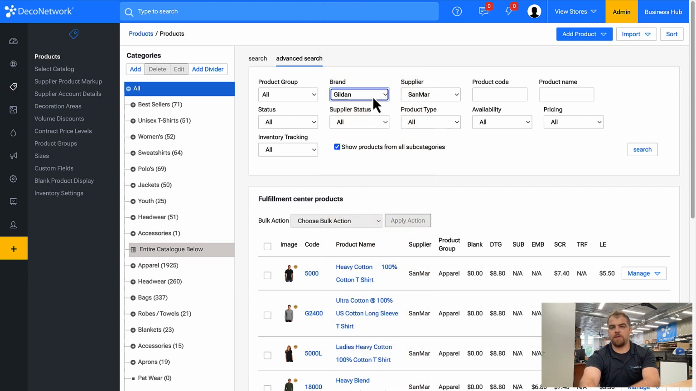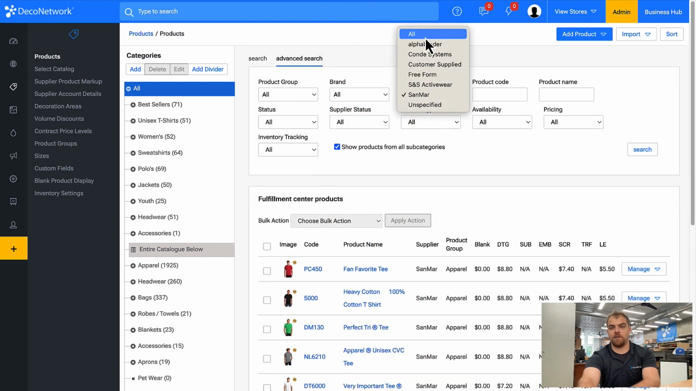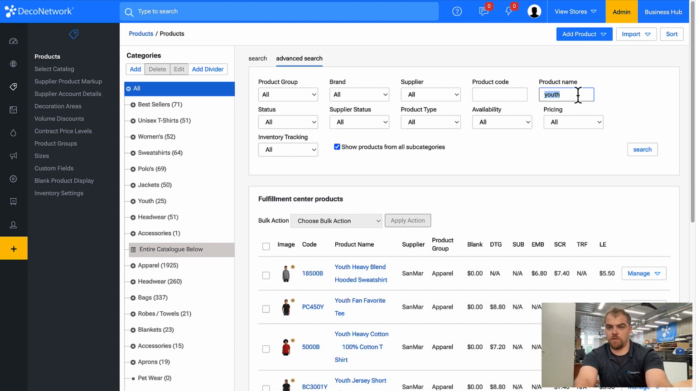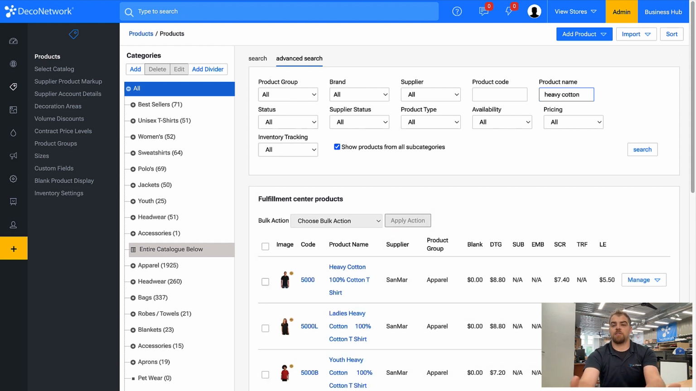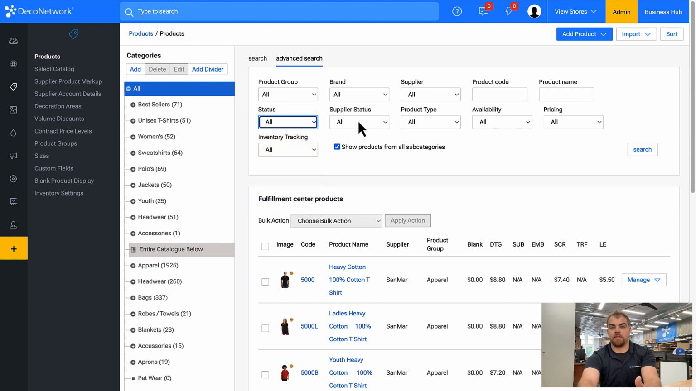In addition to being able to sort and filter by brand, supplier, search by code, name, sometimes it's really easy to find a lot of products by simply typing youth. Or you could do a specific line like heavy cotton. So the name is very helpful as far as the search goes. The status is going to be, is it active, inactive? The supplier status, is it current, new?